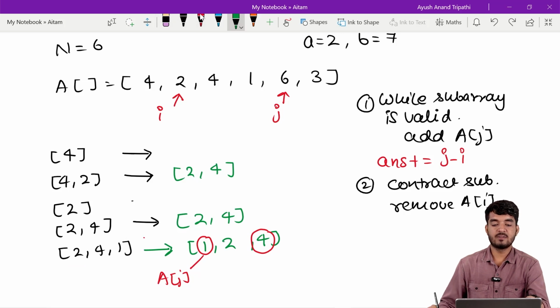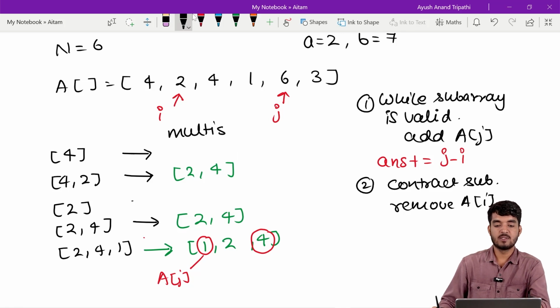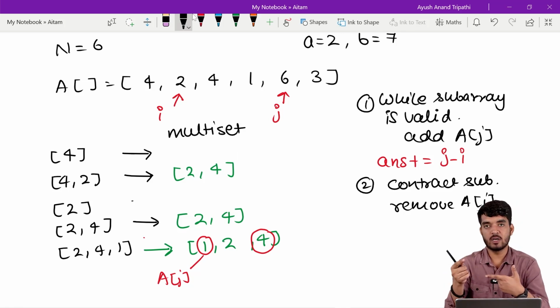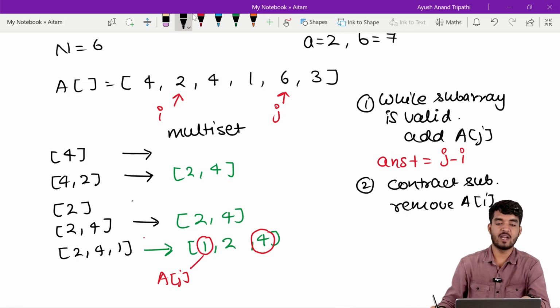If I somehow manage this subarray in a sorted manner, then I can easily access the smallest element and the largest element. And the interesting thing is how we manage all the subarrays from i to j in a sorted form. For this, you can use a multi-set, not multi-map. This is a problem based on two pointers and the concept of hashing. Set stores all the elements in sorted order, and multi because we can have more than one occurrence of the same element. That's why it is a multi-set.